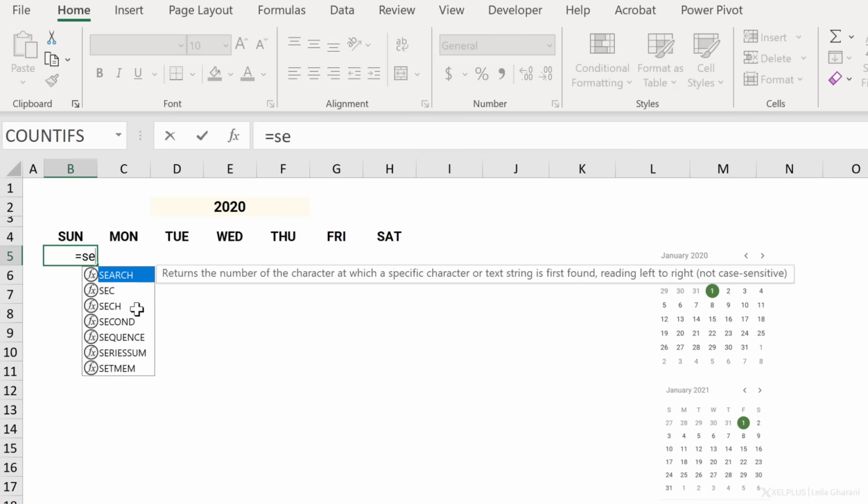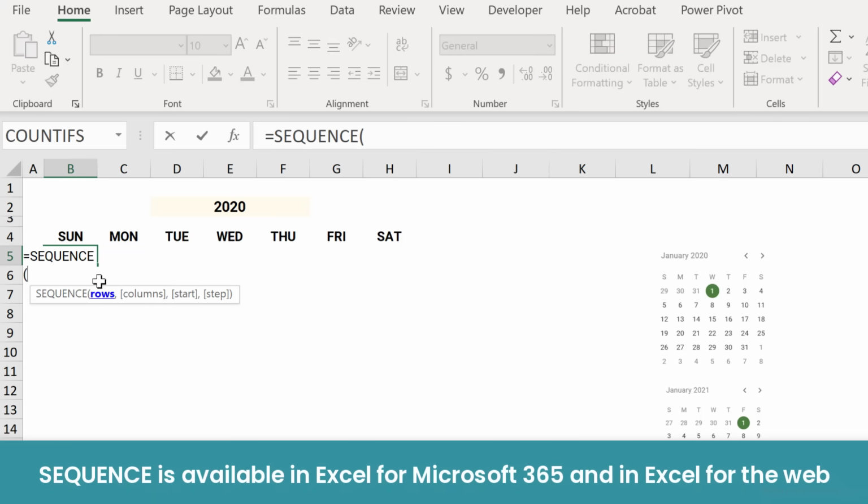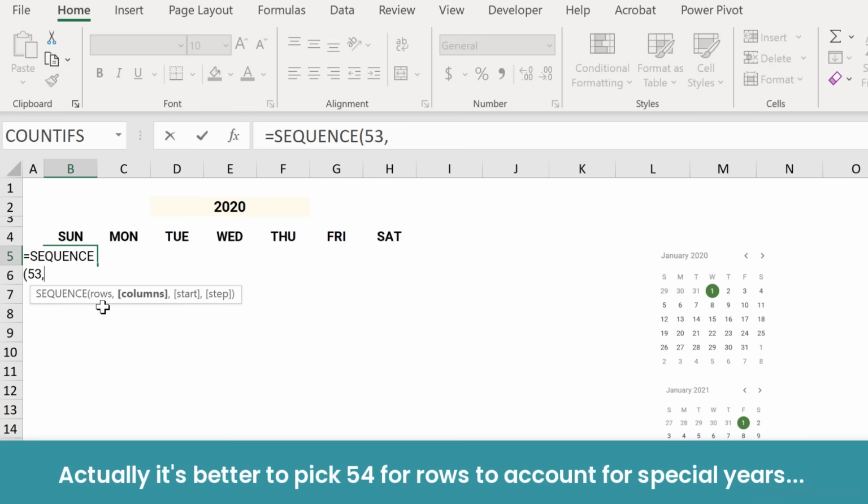The function we need here is the SEQUENCE function. All it needs is the number of rows it should spill to, the number of columns, the start number, and the step. So the number of rows is clear, right? We want our results to spill to 53 rows. Number of columns is clear too. It's 7. We have 7 days in a week.